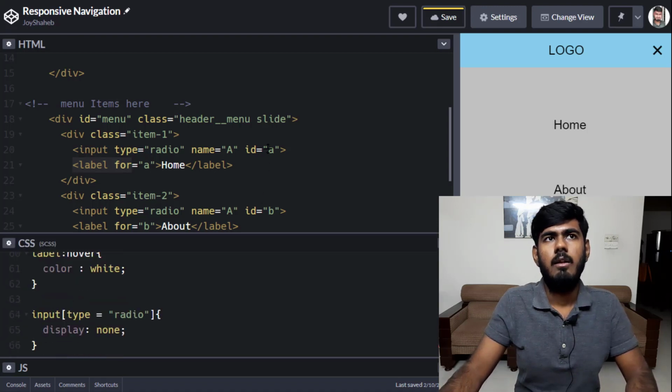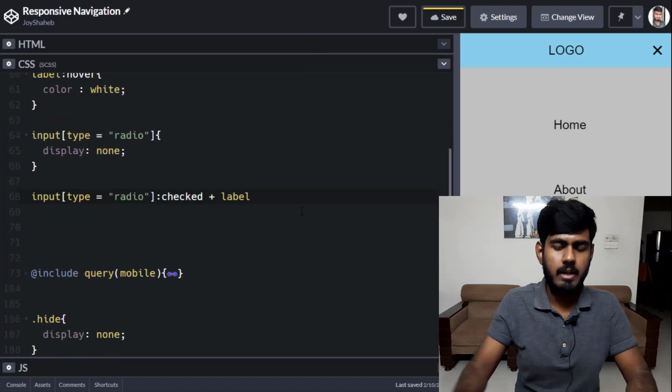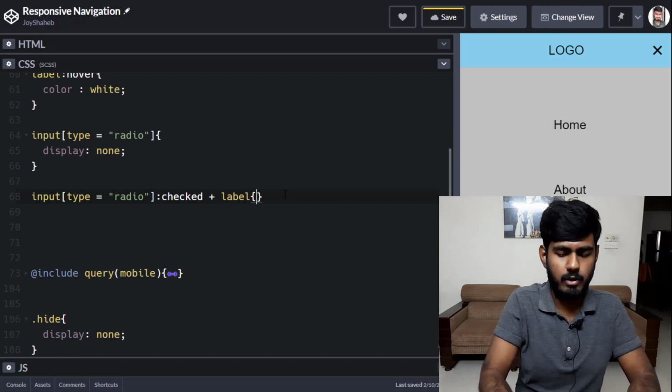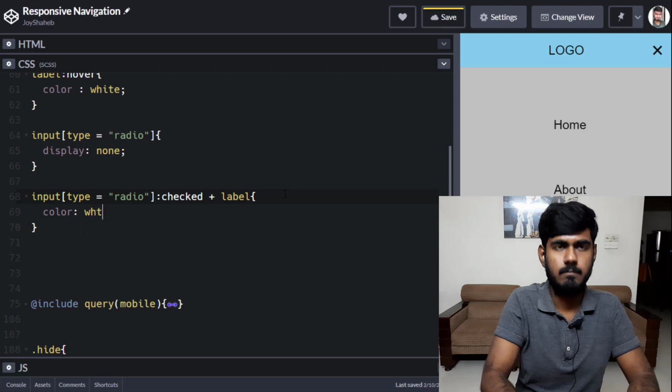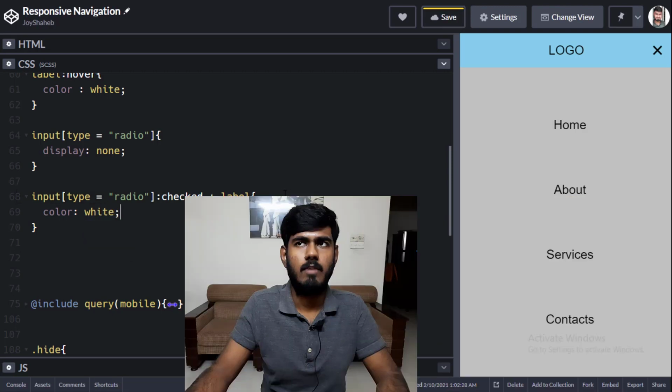Alright, let's come back to the CSS over here, and then you give curly braces, you write color white, like this, and let's check. So come over here, if you click on it, you can see that it's turned white and it doesn't move its position. Let's check again like this, and it's working perfectly fine.